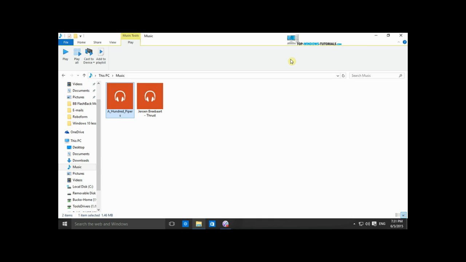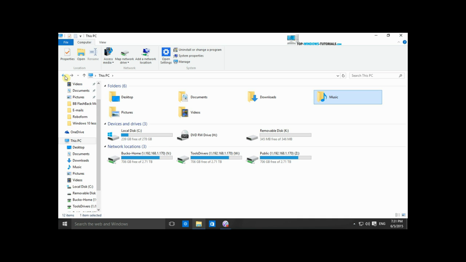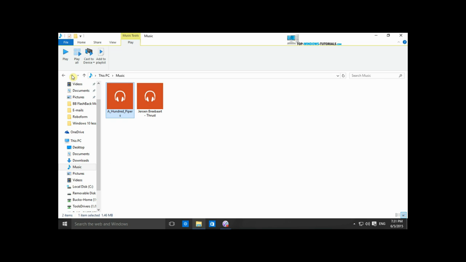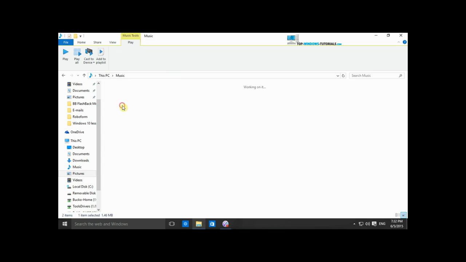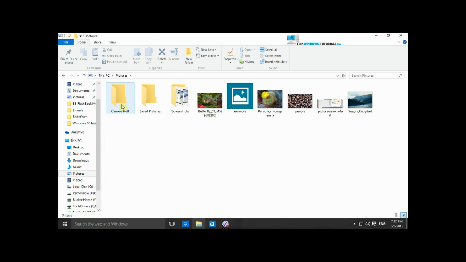To go back to the previous directory you viewed, you click the back button here. You can also click the forward button here if you decide you didn't really want to go back yet. You can also quickly jump to other folders along the path or address by using these controls here. So we could jump straight to Pictures, for instance. These quick jump menus that you can access from the address bar are known as breadcrumbs.